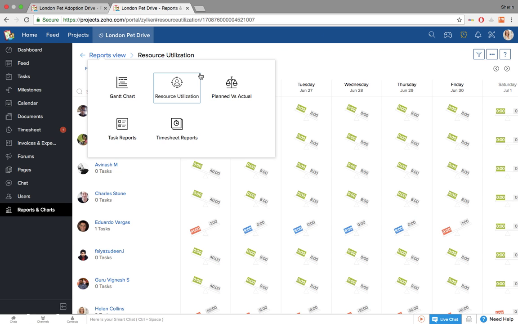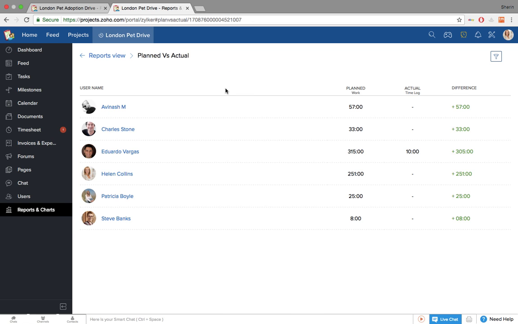Now let's move on to planned versus actual. Now when Helen wants to know the planned work hours for each person in her team and the actual number of hours they worked, such a report could really help. You could see how much of a difference there is and how many hours of work they will have to catch up on. Moving on to task reports.